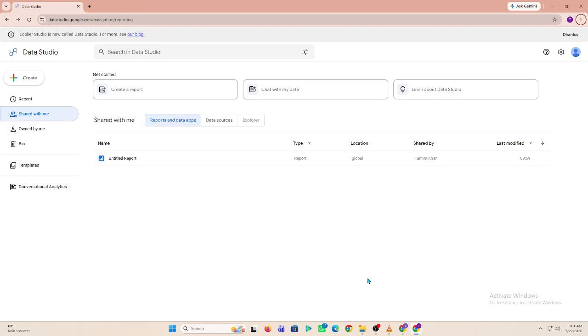Hey everyone, want to add multiple data sources in Looker Studio? In this video, I'll show you how to connect and manage multiple data sources step by step. Using multiple data sources helps you combine information from different platforms and create more powerful dashboards and reports.